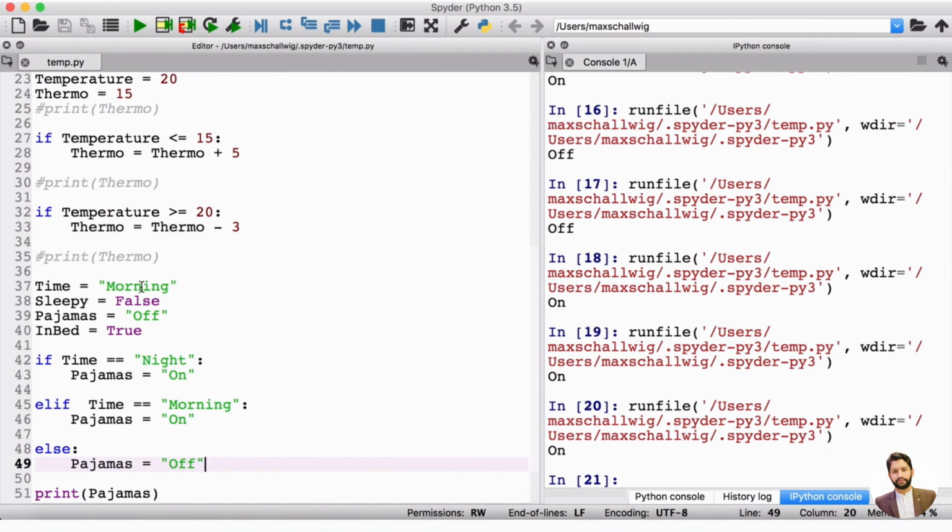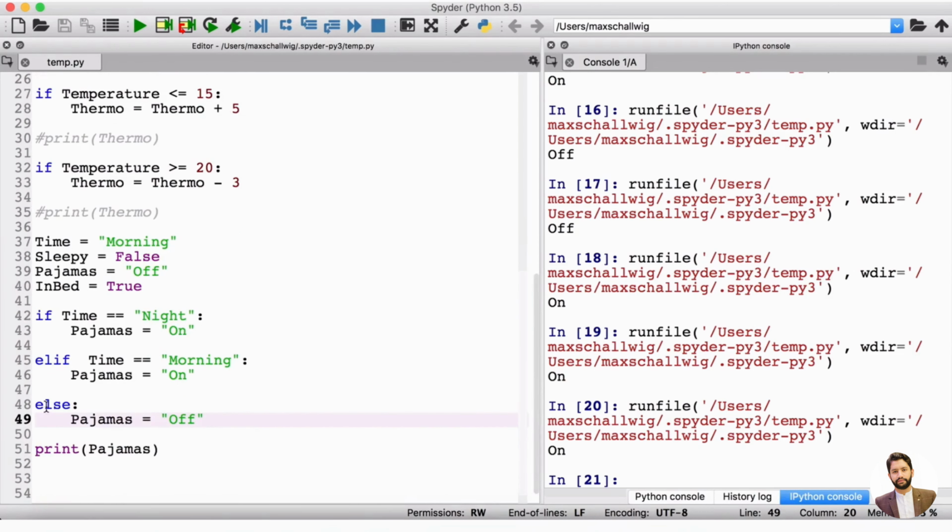With time being morning, so if time is night, well, time is morning, so this is not true. So this doesn't get executed. Since this is not true, now we can execute the else if. So else if time is morning, yes, time is morning, pajamas are going to be on. And now, since we executed this, we don't have to execute the else because this one was true. So there is no otherwise because one of the statements here was true. So we skip this and we print that our pajamas are on.